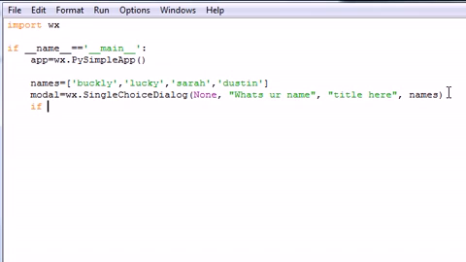Let's make a simple if statement. Put if modal.ShowModal with empty parameters, and this is just going to mean if you click the OK button. So wx.ID_OK. So this means, alright, if you click the OK button, what do we want to do?